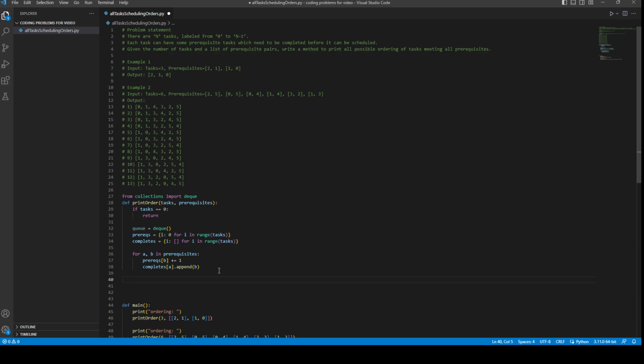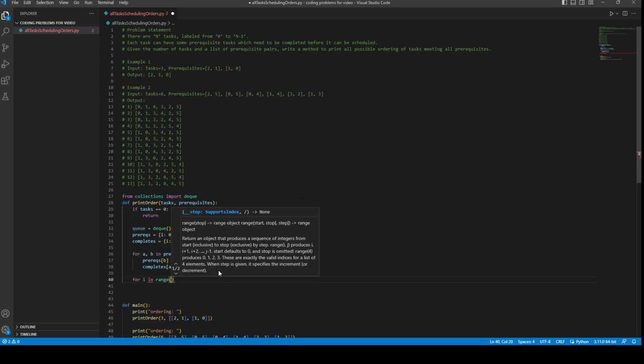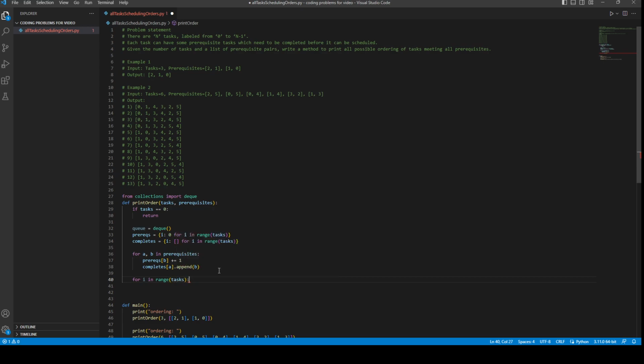And so for i in range of tasks, because now we need to go through all the tasks to see what task we can perform first, because hopefully there is in some world where we are able to print or perform a task, right? It is possible that we can't, but we should be able to here.